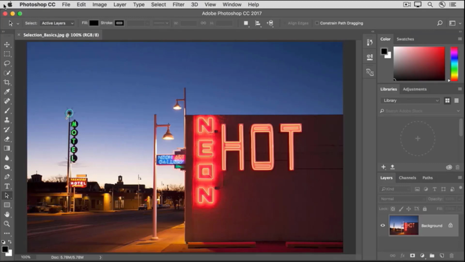You may have heard of selections, but you may not know exactly what they do. A selection is a way to isolate part of an image so you can make adjustments to that part or work on only that area. Once you've made a selection, only the selected area will be impacted by your edits, whether those involve making an image adjustment, applying a filter, painting, or lots more. In this video, we'll cover some basics about working with selections.